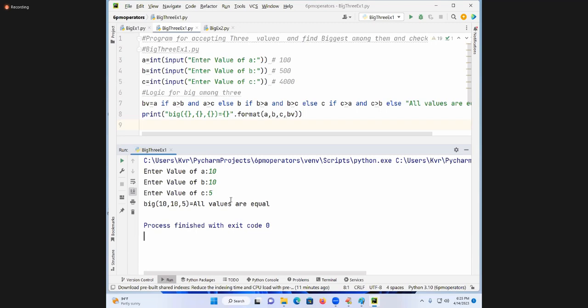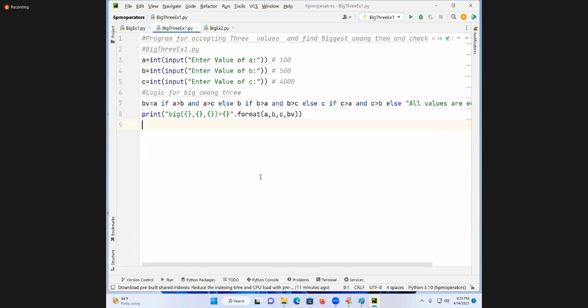Then how to do it? What is the bigger among them? Either A or B is the bigger. Are you following me? How to do this? I will write A greater than or equal to B. I am changing the condition here: A greater than or equal to B. Then what is happening? Now run the code.